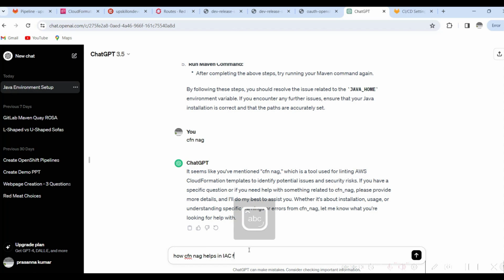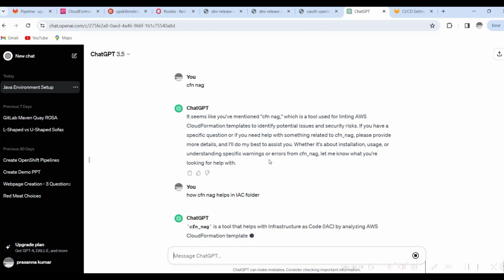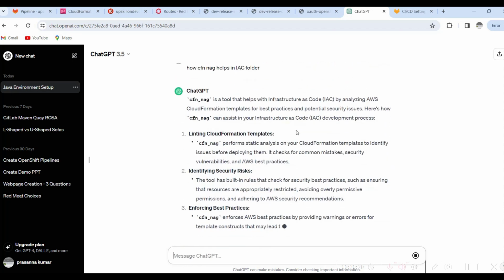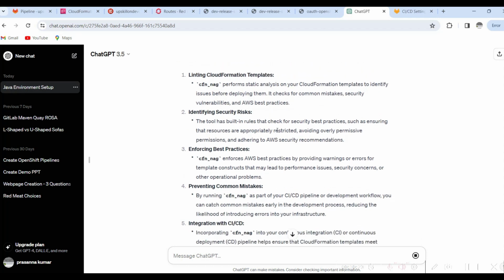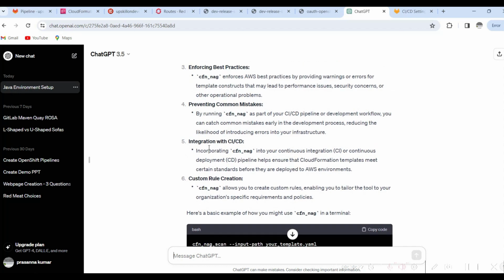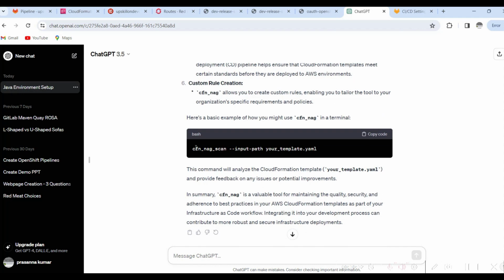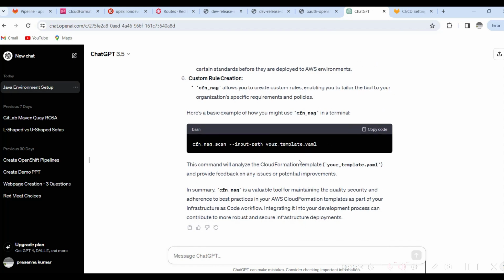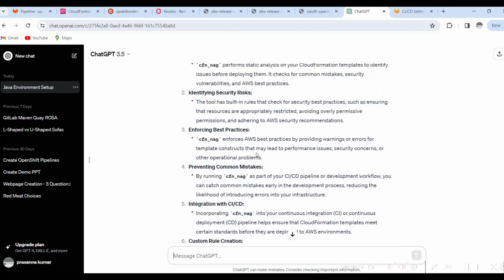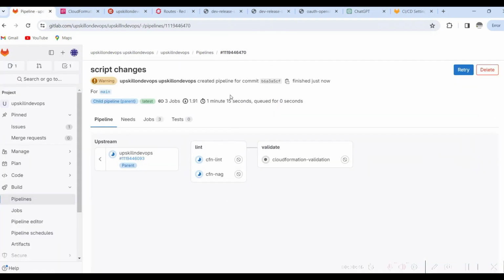So: linting CloudFormation templates, identifying security risks, enforcing best practices, preventing common mistakes, integrating with CI/CD, custom rule creation. Okay, this is what we need to give. So to get any exact information, you can use ChatGPT. Okay, let's move to our topic.